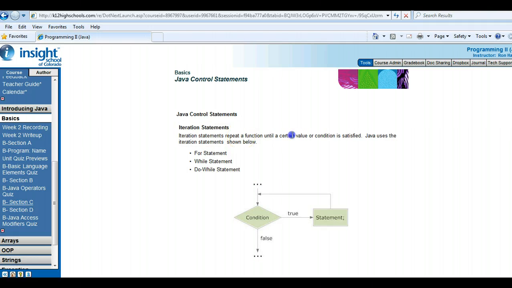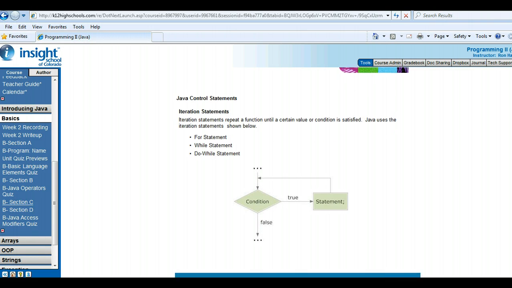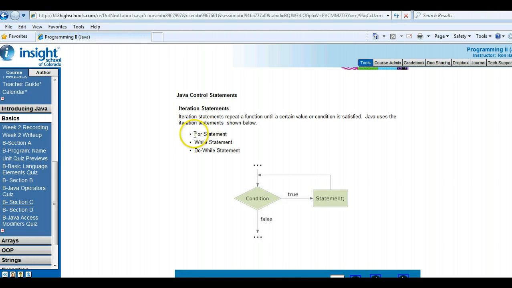Iteration. Iteration statements repeat a function until something is satisfied. So it'll keep going through it. There's three different, there's the for, while, and do. The for statement, the while statement, and the do while. So for iteration, we have the condition here, like does A equal B? If it's true, then it's going to go here. If it's false, then it's going to go here. So that's just one example.